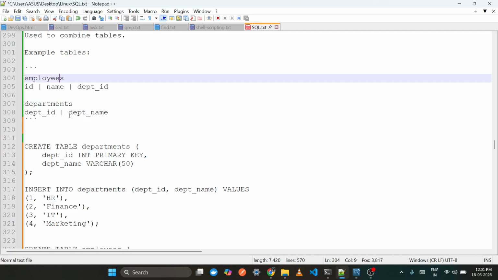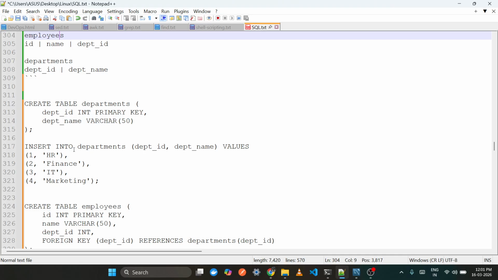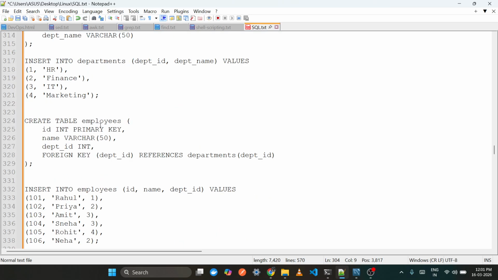In department, we have department ID and department name. That's why we have created the table: create table department, department ID as primary key, and department name. Insert into department values 1, 2, 3, 4 for the IDs and the names HR, Finance, IT and Marketing. As far as the employee table is concerned, we create table employee with ID int primary key, name varchar, department int and foreign key.